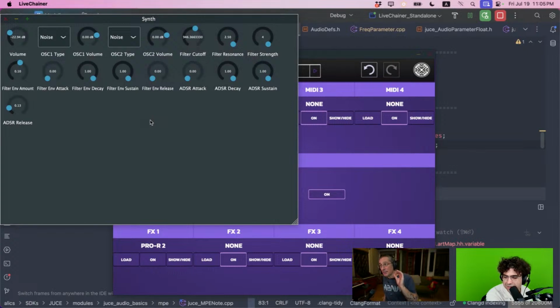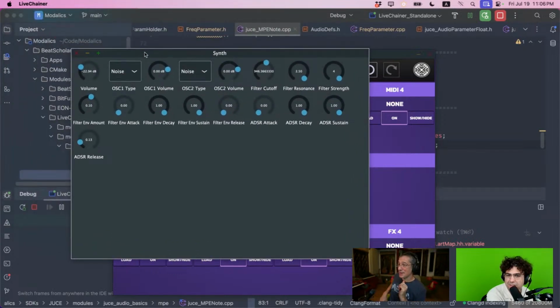Now you can set the filter envelope amount to be times 10 in terms of range, and you'll get it by octaves. Or times 120 to get exactly semitone control over your filter cutoff. Very interesting.